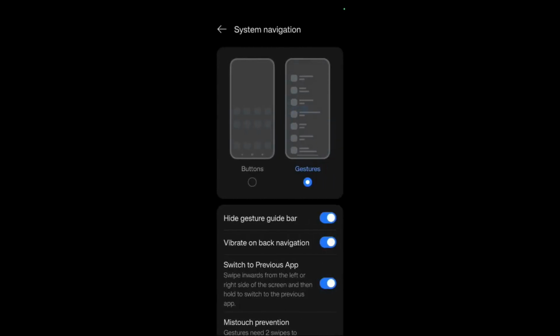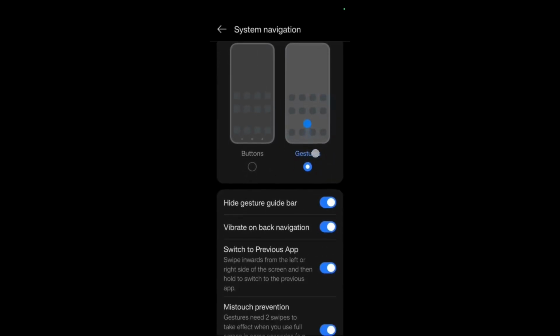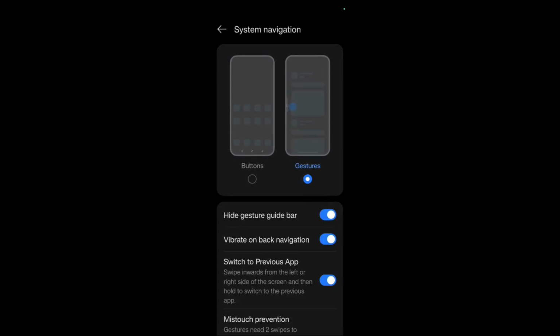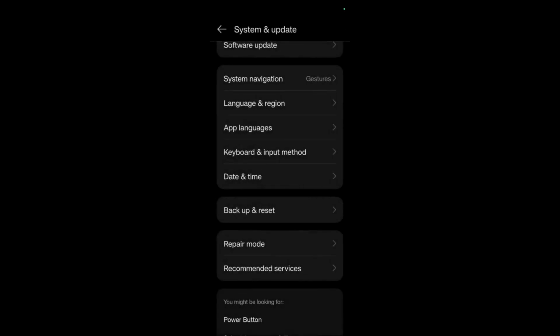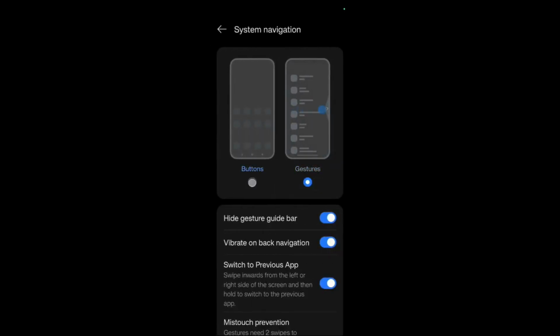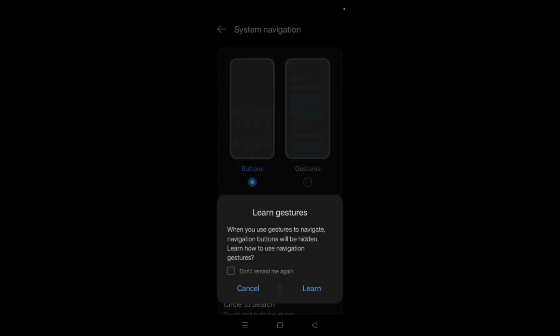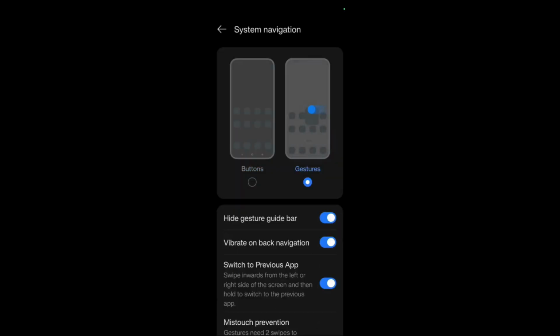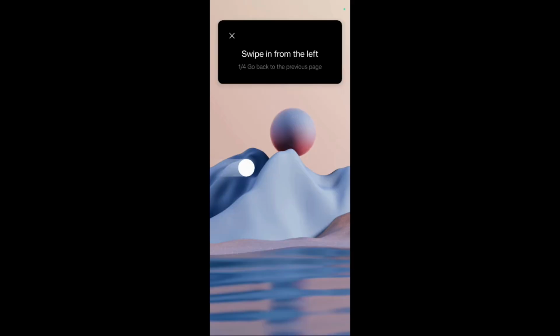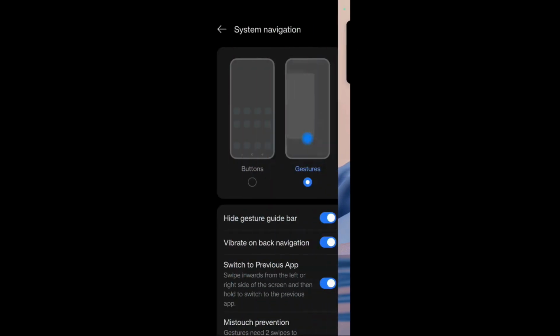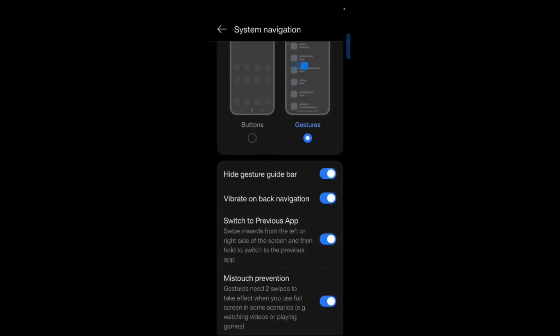Now under system navigation we have two options. The first one is to use gestures in order to go back like this, and the second option is to use buttons, which will appear like this as you can see here. So you can choose any of them, and once you do this, it will also give you a demo on how you can use the gestures, especially if you are switching to them for the first time from buttons.